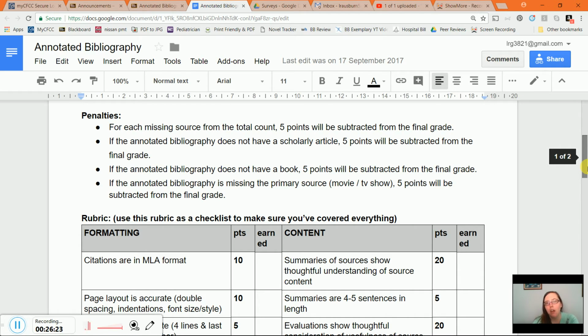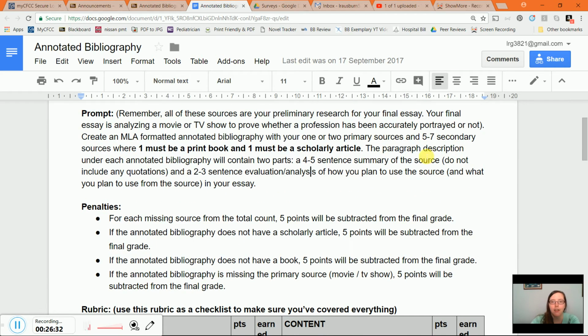Let's briefly talk about the penalties for this assignment, just in case you don't meet all the requirements. There are a total of 6 sources because you have to have at least 1 primary source, and you have to have at least 5 secondary sources. So that means you're going to have a total of 6 sources. If you're missing any, if you only have 5 or if you only have 4 or something like that, then I take off 5 points per source that's missing. So if you only had 4 and you needed 6, I would take off 10 points.